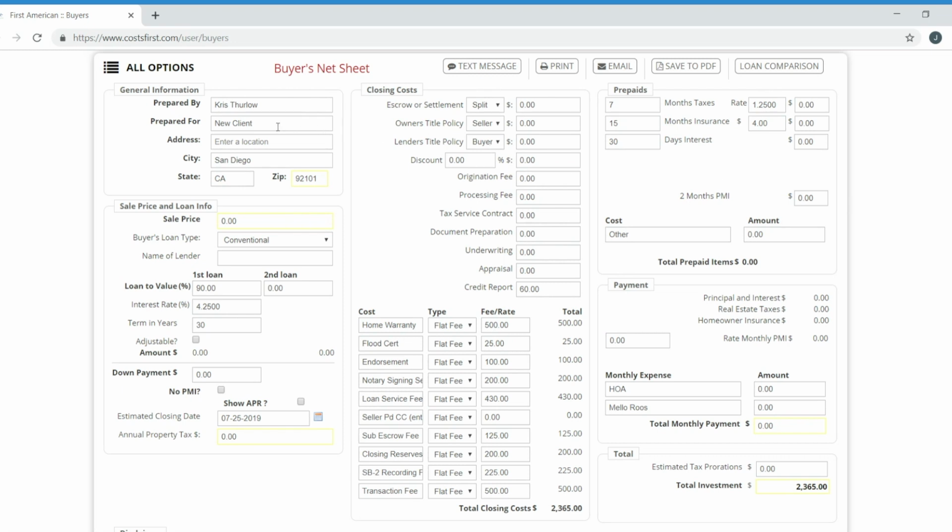For this video, we're going to prepare a net sheet for Judy Scott. Judy is interested in buying a property at 1231 Upas Street in San Diego, California. So let's start with the sales price. In this case, Judy's interested in a property that costs $300,000. You enter the sales price and hit the tab key.